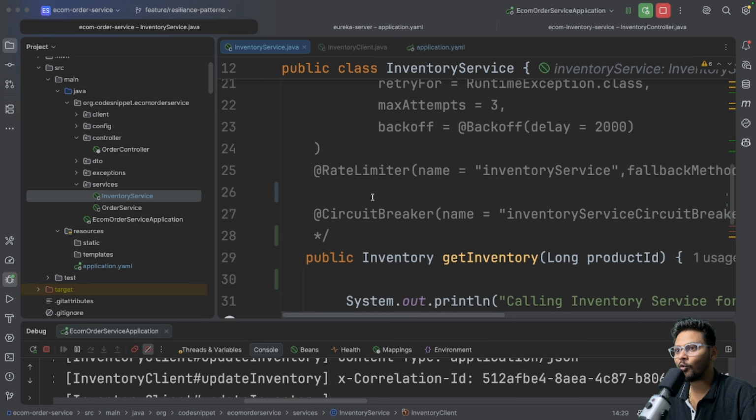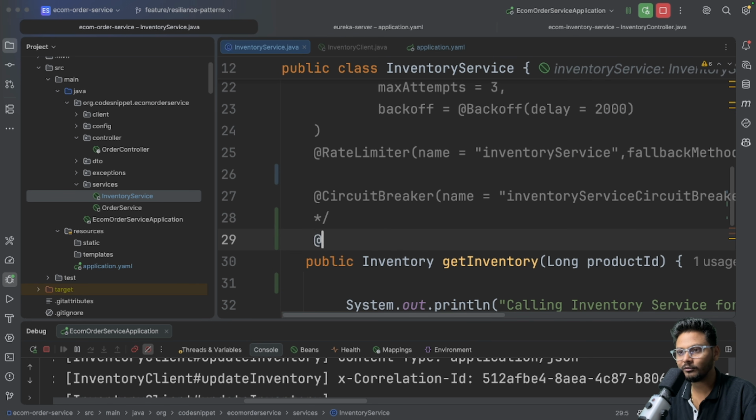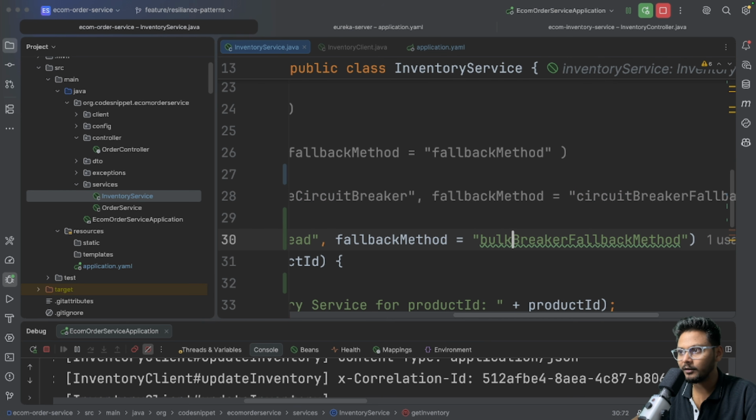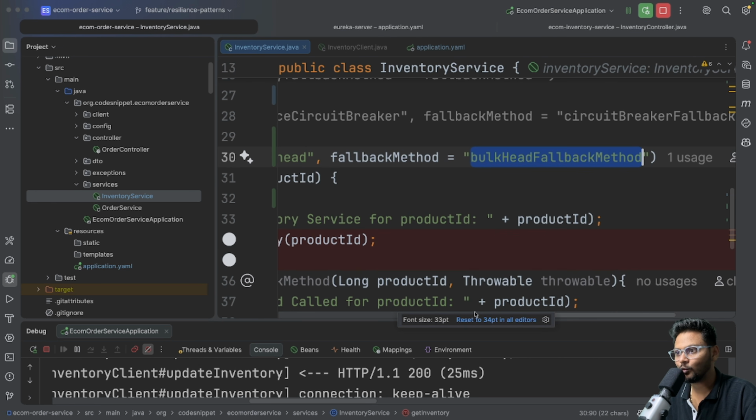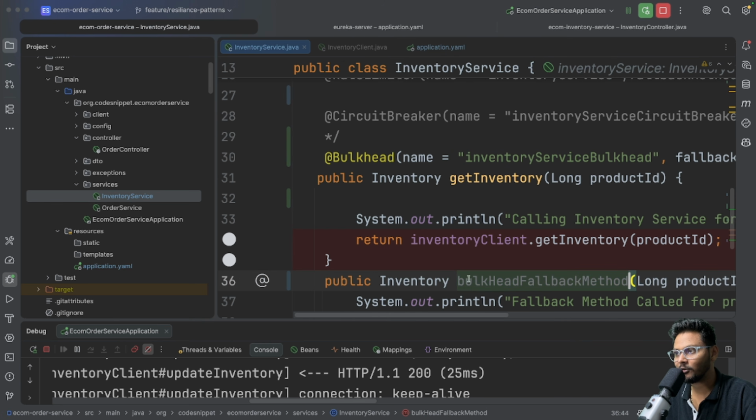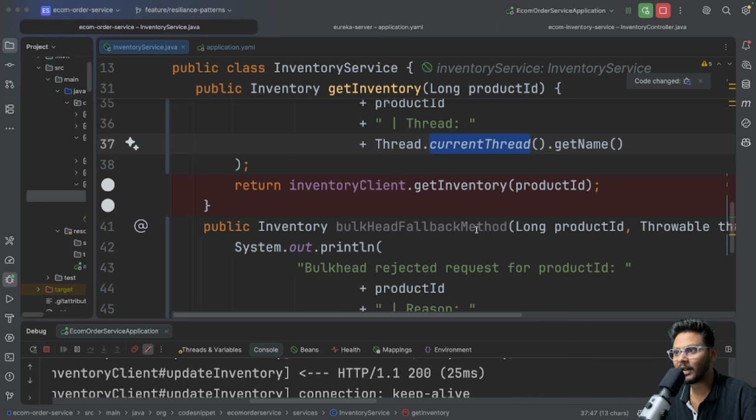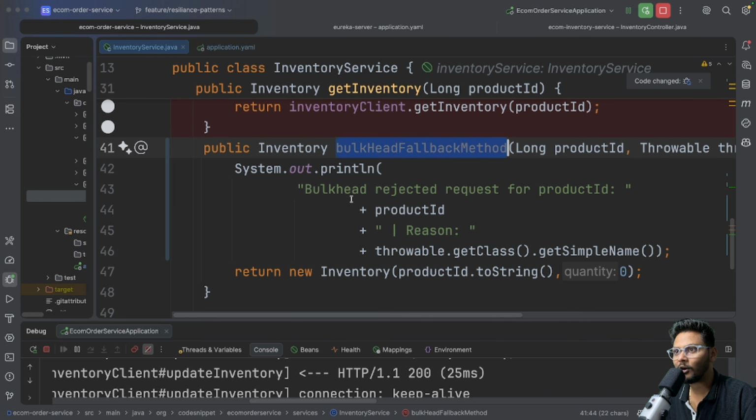So now I can just go over here and add an annotation over here, which is called BulkHead. I can just give it a name, and I can just fall back to, let's say, not circuit breaker fallback method, let's say BulkHead fallback method. And let me just give the same name to this particular fallback method. So here I have updated this print statement so that we get product ID and thread name inside the log as well. And here also in the fallback mechanism, I have updated this particular print statement to print this particular thread name as well.